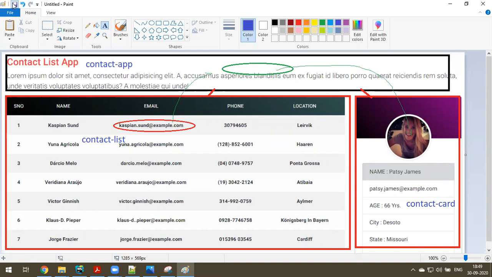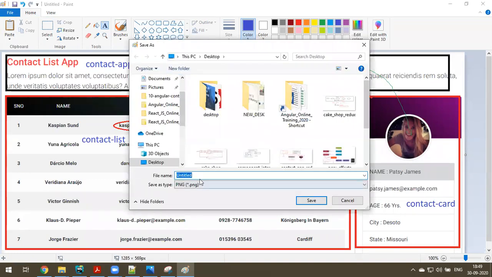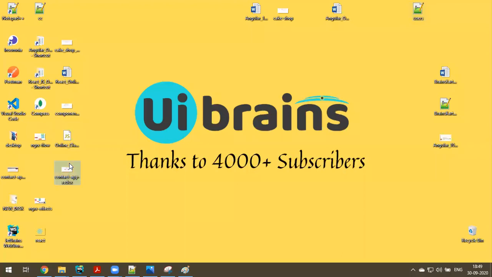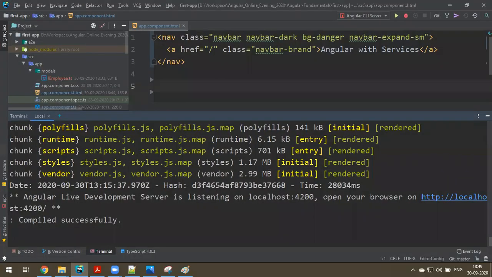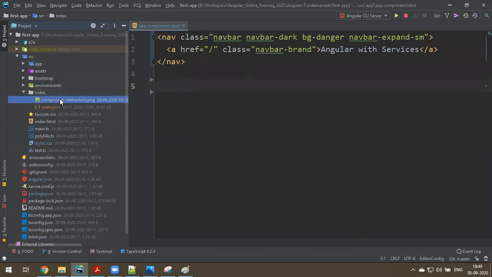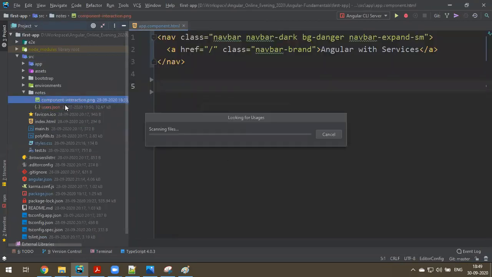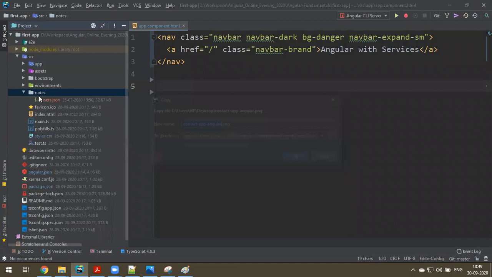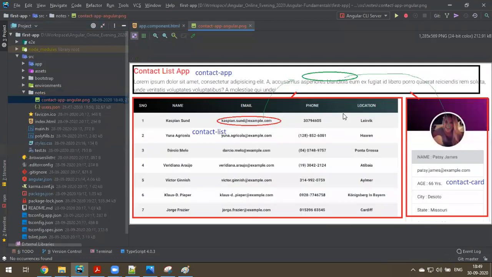Let me save this on the desktop. Contact app, not Redux, Angular. Save it. Contact app Redux. Where is ours? Contact app Angular. Let's copy it, and let me keep that in the notes. This is component interaction. This is not required, right? I'll delete this one. I kept the JSON file as it is, because this is a JSON file you have to host online. And I'll paste our diagram. With this diagram, you easily understand the flow.